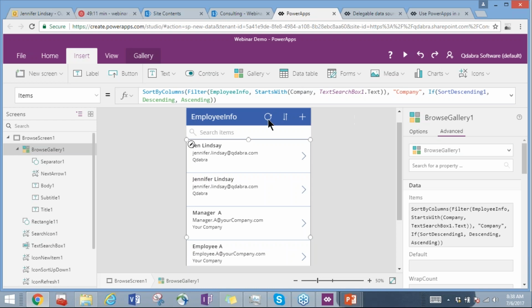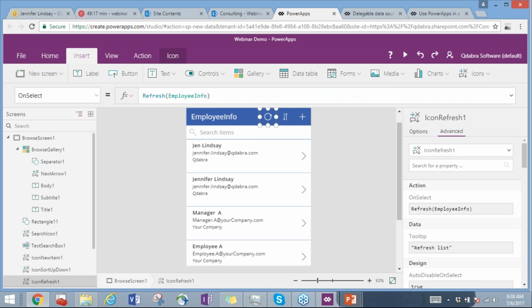There is a header at the top of this view. It has a bunch of preloaded buttons. Let me quickly go over those. This is simply a refresh. And again, these are icons that were inserted, and every icon has an onSelect action property associated with it. That's how you turn them into buttons. So this one is set to refresh the employee info data source when it's clicked.